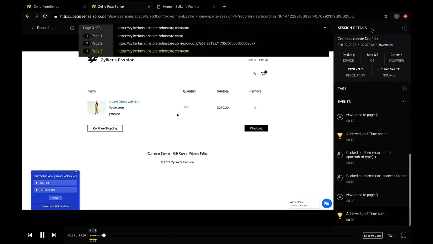In session details, besides the anonymized visitor name, you can also find the date and the time of recording, from which place the visitor is from, and you'll also be able to see the details like device, OS, browser resolution, and the source.